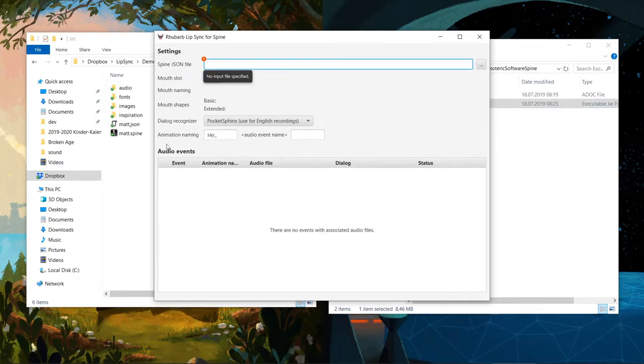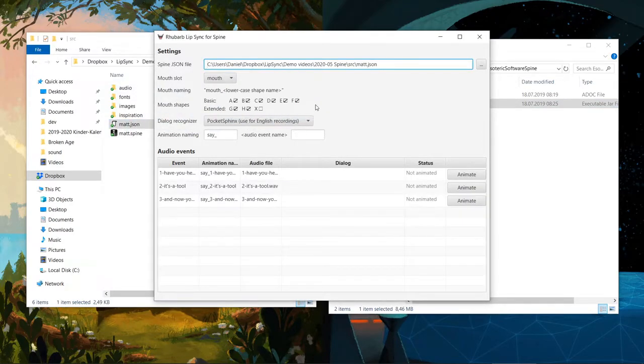To import the JSON file, we'll drag the file from the Explorer onto the rhubarb window. At this point, rhubarb for spine will automatically detect a number of things for us. Let's go through them one by one. Remember that we named the mouth slot Mouth. This has allowed rhubarb to find it and to automatically select it in the Mouth slot dropdown. If we had chosen a different name, we could still manually select it here.